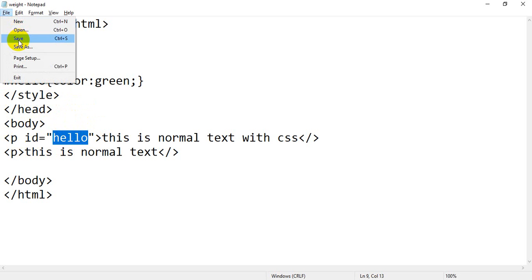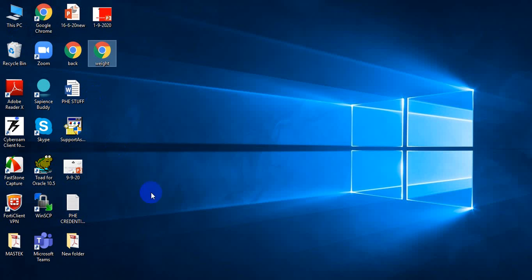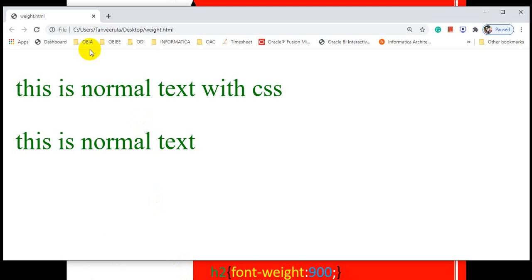Like in our class, we cannot assign roll number 5 to more than one student. So if you call roll number 5, the student comes; what is the logic? Okay, so just save the file, flip back to your browser, refresh the page. Now only this one, whose ID is hello, is changed to green color and the rest is normal. I think you get the clear picture of what an ID is.